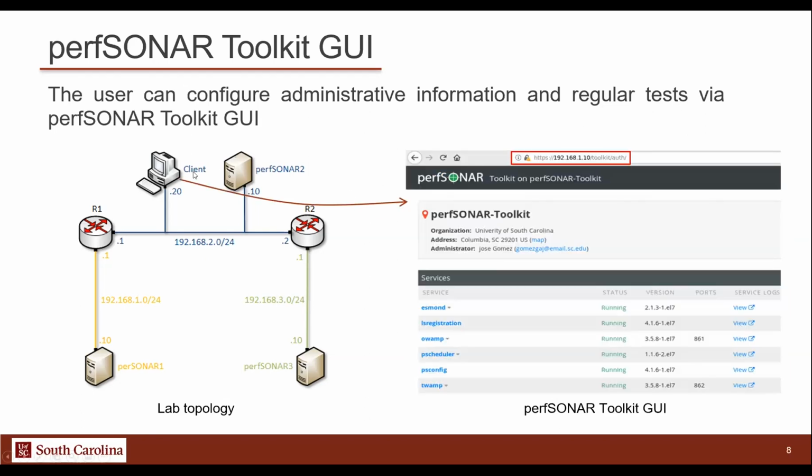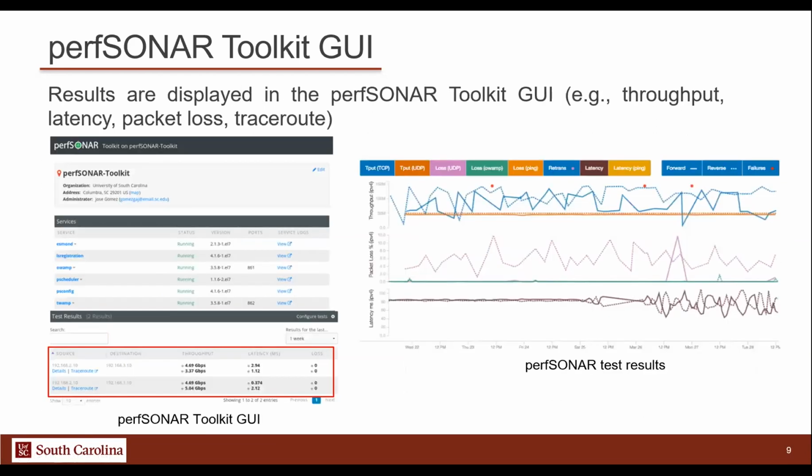We are gonna access a perfSONAR node from the client machine, which is running Ubuntu Linux, and we are gonna have access to the Toolkit dashboard, which contains all the tools needed to run the regular test. So one more time, we are gonna configure this test, and we are gonna have the results propagated into a dashboard, like we are seeing here on the left-hand side. And also, if you run the test for a long time, you can also have a timing diagram if you click on one of these tests.